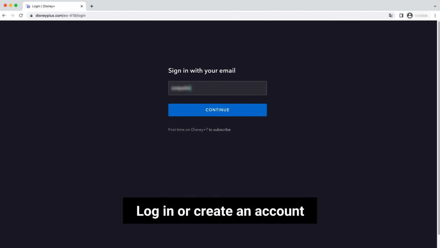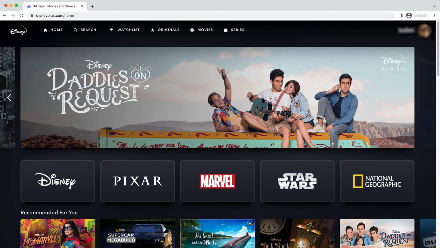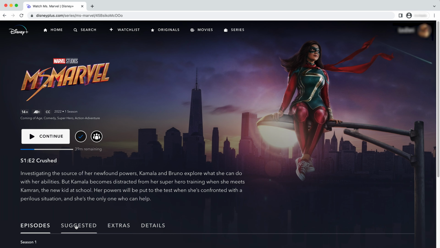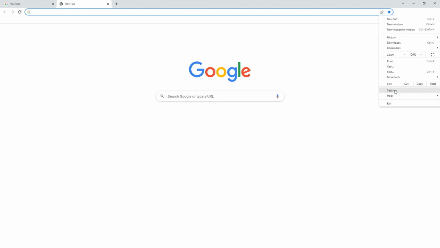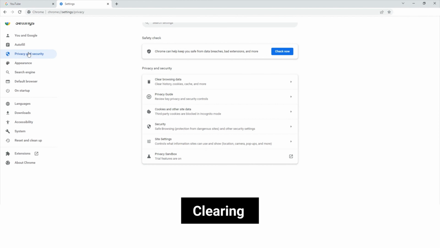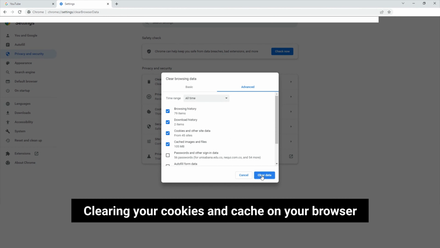Once there, log in or create an account if you need to. Finally, just browse the catalog, pick your favorite movies, and enjoy. Pro tip, keep in mind that if you're struggling to get the content to load, it's worth clearing your cache and cookies in your browser history.